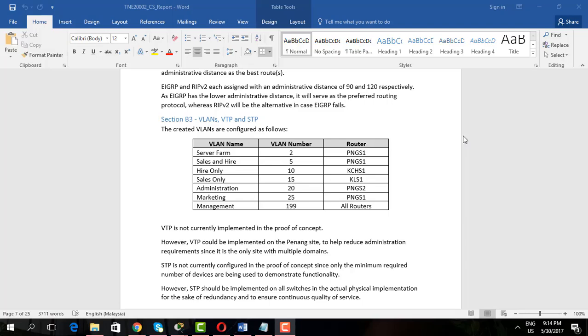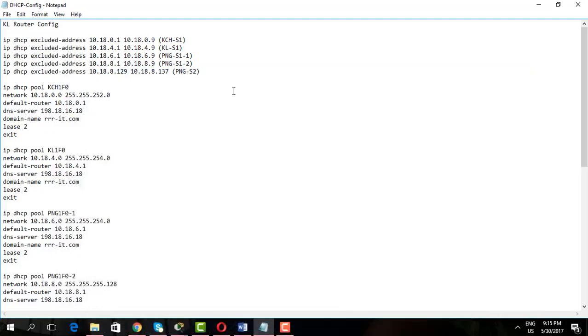Currently, VTP and STP are not implemented in the proof of concept. However, they should be implemented for the sake of redundancy and continuous quality of service in the actual physical implementation. DHCP configuration has been enabled on every router. The first 9 addresses from each pool are excluded. All DHCP pools are specified as follows, and all addresses are dynamically assigned to the respective VLANs.